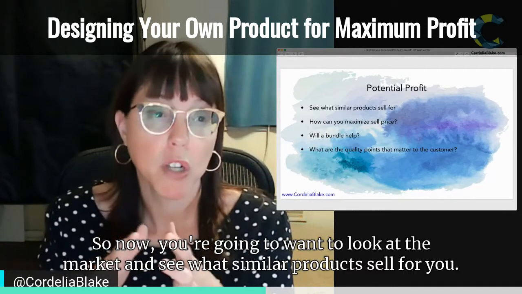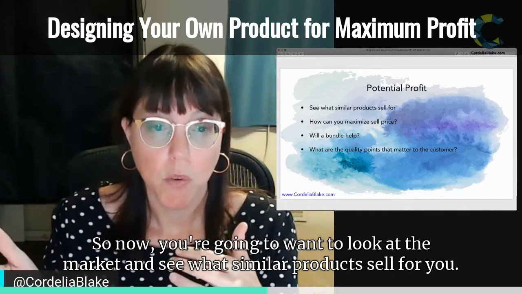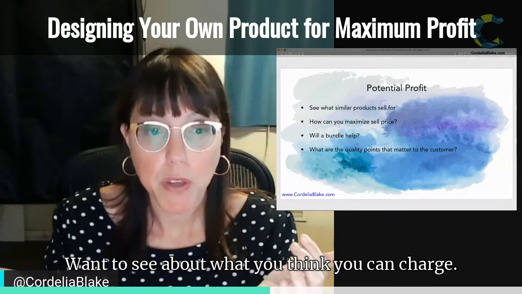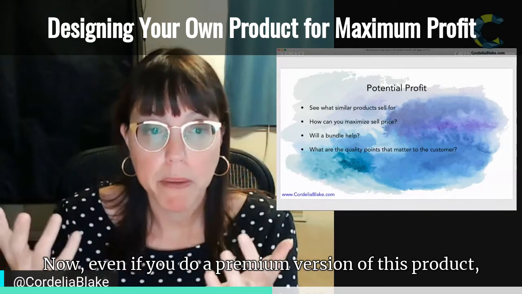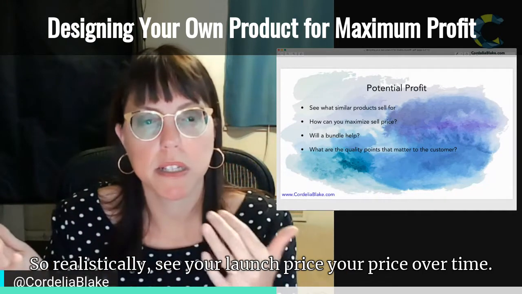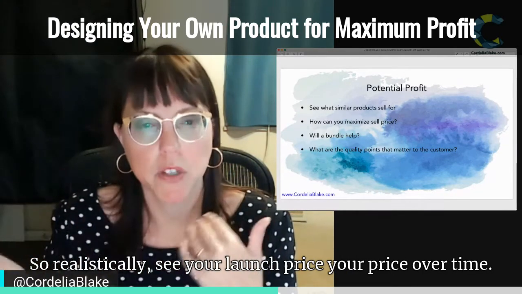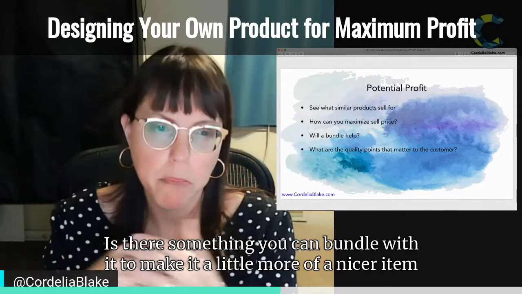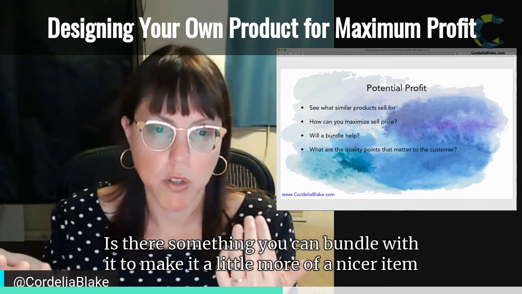So now you're going to want to look at the market and see what similar products sell for. You want to see about what you think you can charge. Now, even if you do a premium version of this product, you still have a range of what you can charge. So realistically, see your launch price, your price over time. Is there something you can bundle with it to make it a little more of a nicer item?